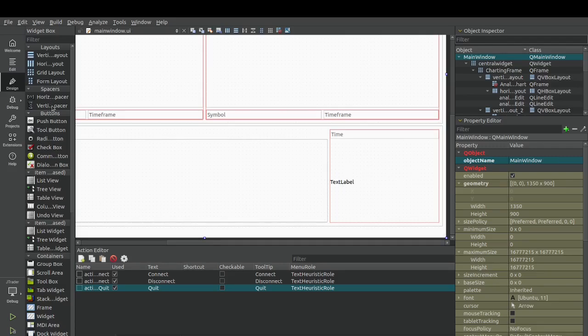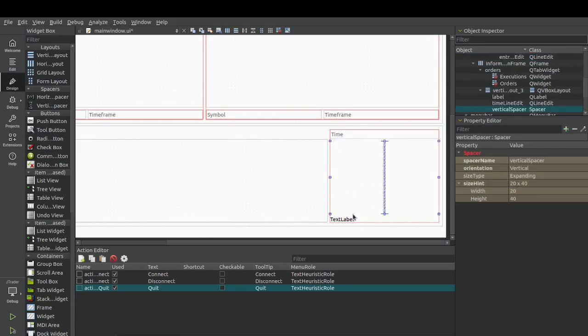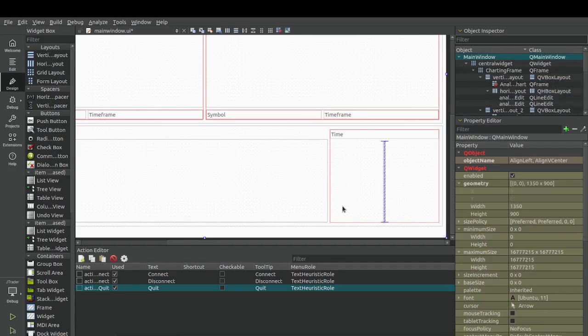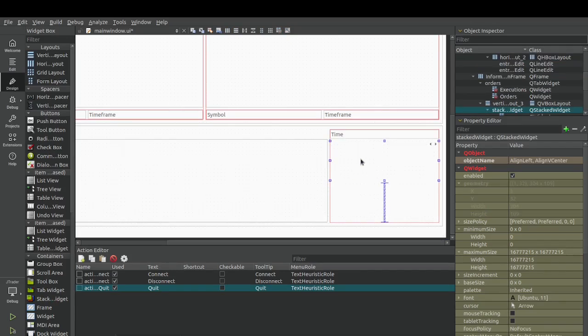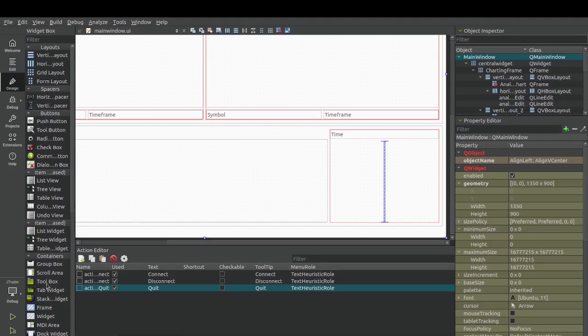And I'll take a vertical spacer, do this. So again, if I were to delete the label, which I'll just do that. So now I can go ahead and add new things, like a stack widget, see? Or if I were to put the toolbox in here. So my horizontal and my vertical layout.